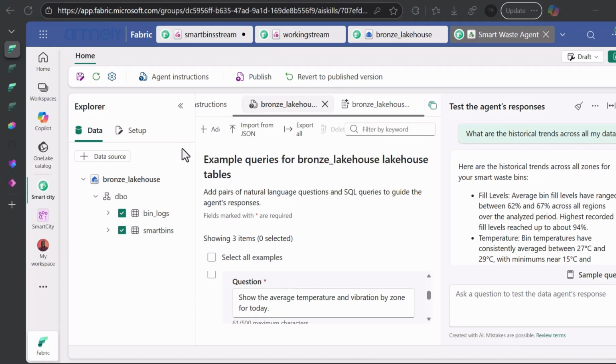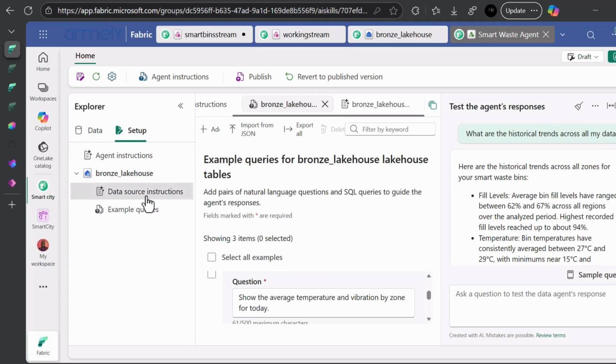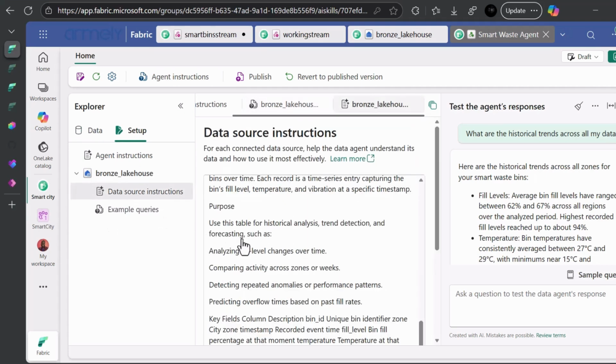So let's come back to our Fabric workspace. From the data agent that we created, first of all, we started by connecting it to our data sources. We connected it to two tables, which are the bin logs and the smart bins. Very important, when you create the data sources, it's also important to give the data source instructions. This enabled our data agent to be aware of what kind of data is connected to it and how it can answer based on those data sources.